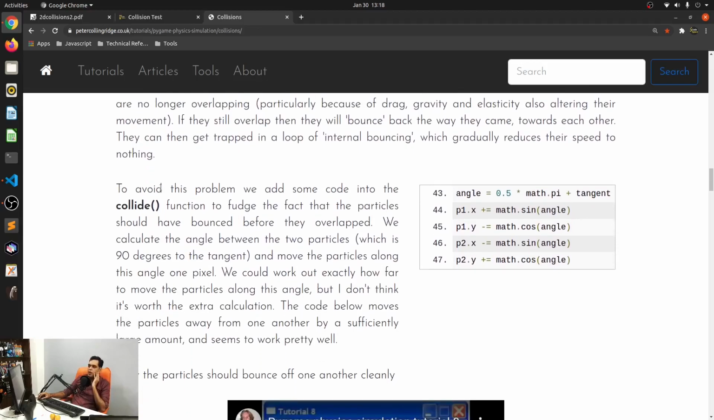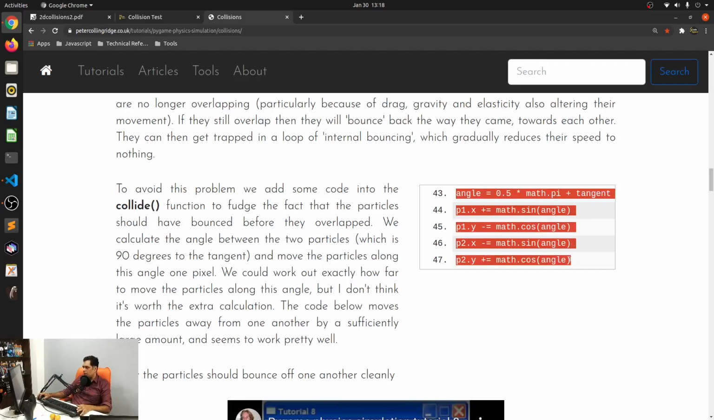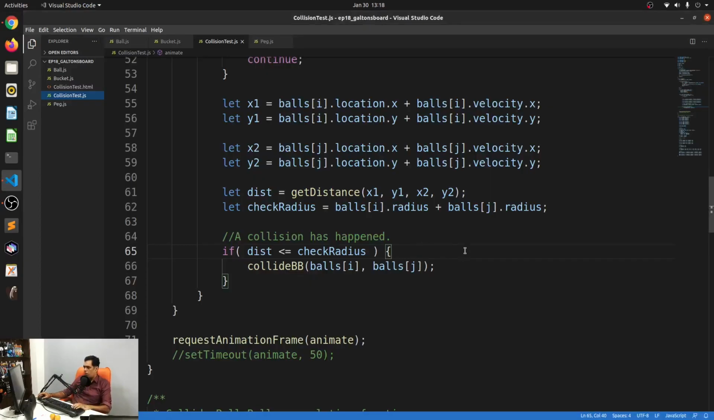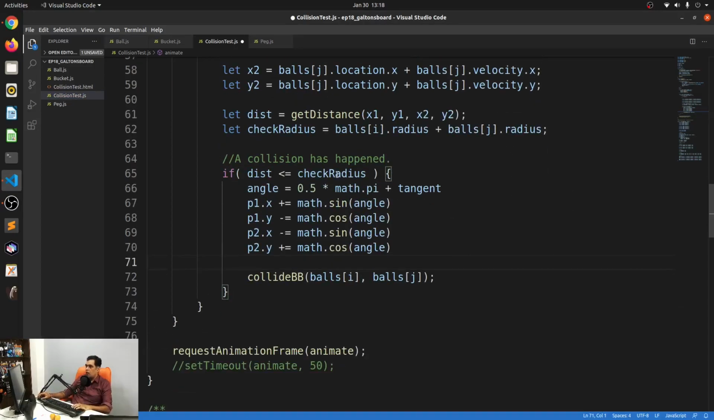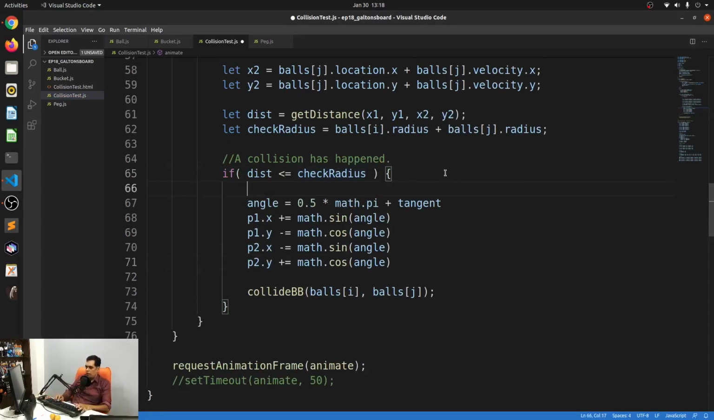All right. To avoid this problem, we add some code to the collide function to fudge the fact that the particles should have bounced before they overlapped. So there is a very simple formula given over here. So we're just going to take this formula and we're going to apply it when the collision happens. All right. So let's just basically copy this, and right when the collision happens, we will put this.